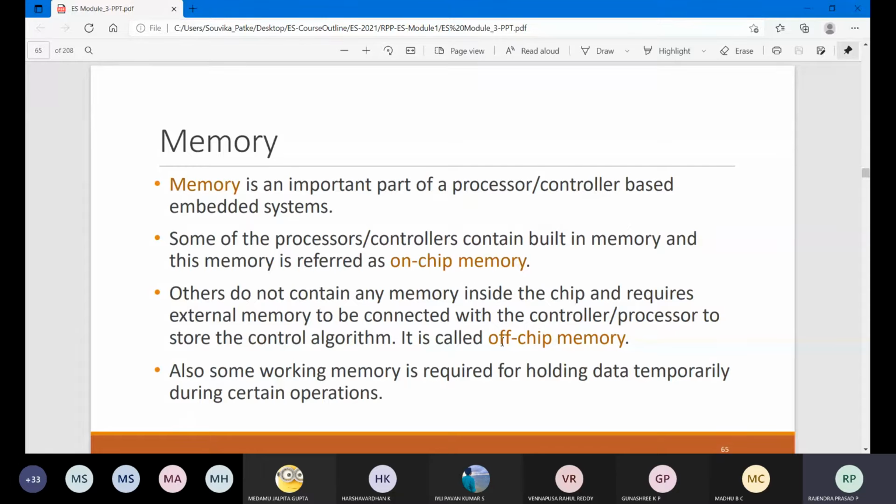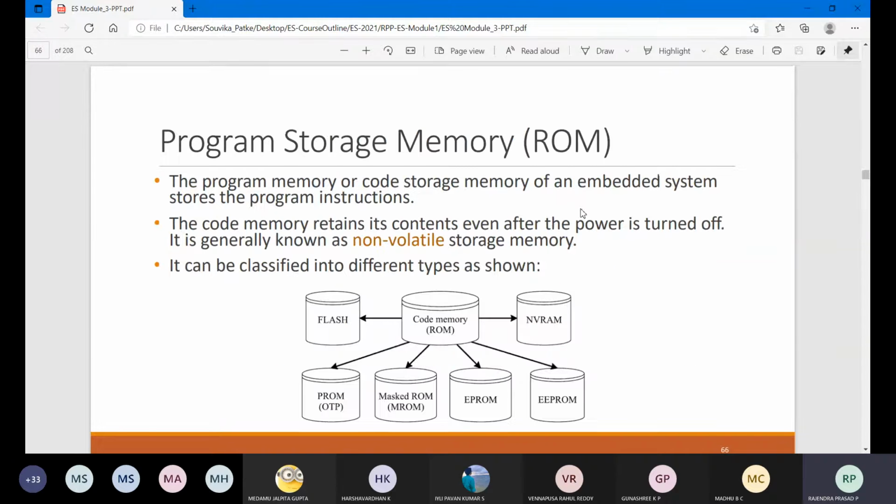Off-chip memory, internal memory, external memory, that is what he is speaking about here. All these concepts you might be familiar with, that is why I will go a little bit fast in this section. Program storage memory: you have this code memory, which will be present in your read-only memory. Your source code will be present in this read-only memory.